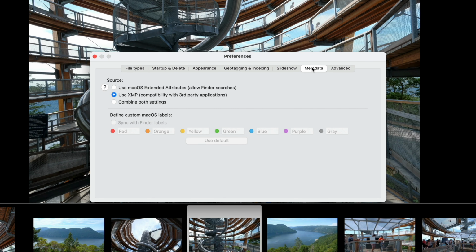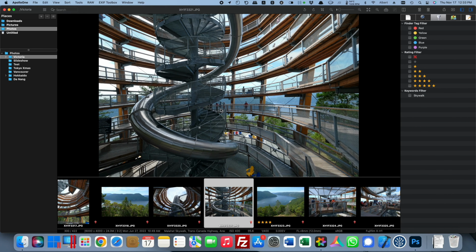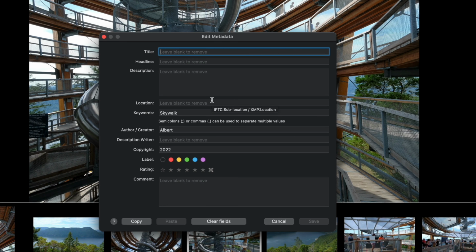Now, let's talk about editing metadata. There are 3 different ways you can add and edit metadata using ApolloOne. The first and the easiest method is to add or edit metadata using the Edit Metadata dialog under the Edit menu. This dialog presents the most commonly used metadata fields. If you are in image viewing mode, you can bring up the Edit Metadata dialog using the shortcut key Command M.